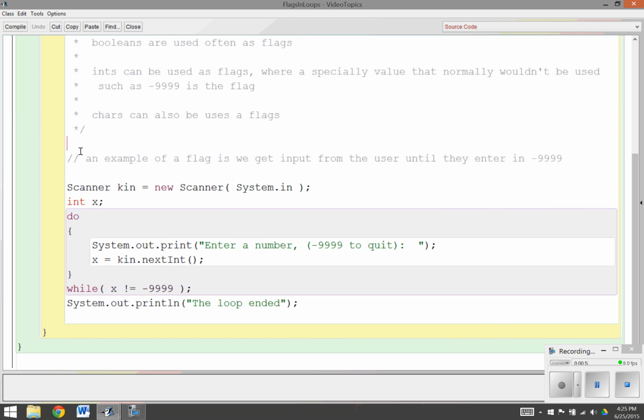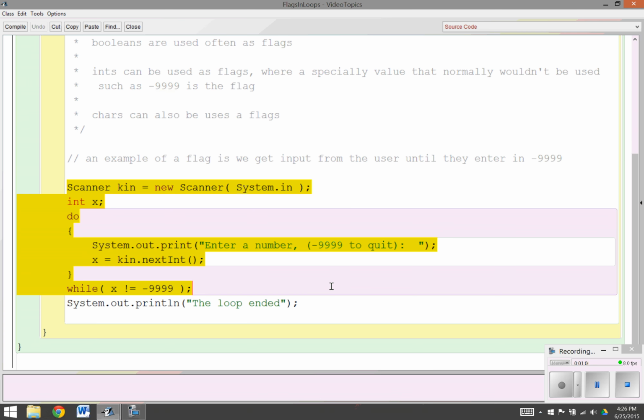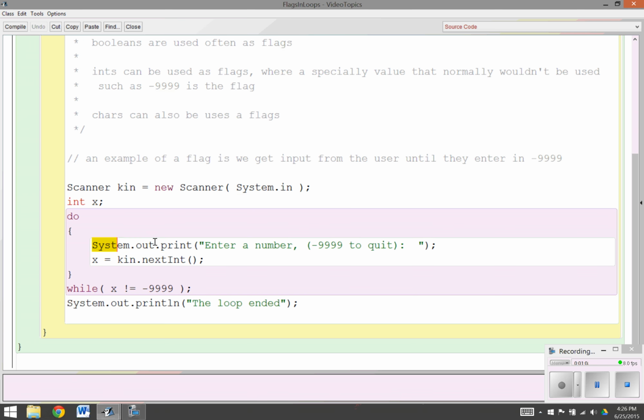So let's look at an example of a flag, where we get input from the user until they enter negative 9999. I create a scanner object, kn, and create int x. I'm running a do while loop, so it's running at least once. I ask the user to enter a number, and I tell the user they can enter negative 9999 to quit. So it's going to get input from the user continuously until they enter negative 9999. Our while loop is going to run while x doesn't equal negative 9999. Once it equals negative 9999, that will be false, and it will end the loop.